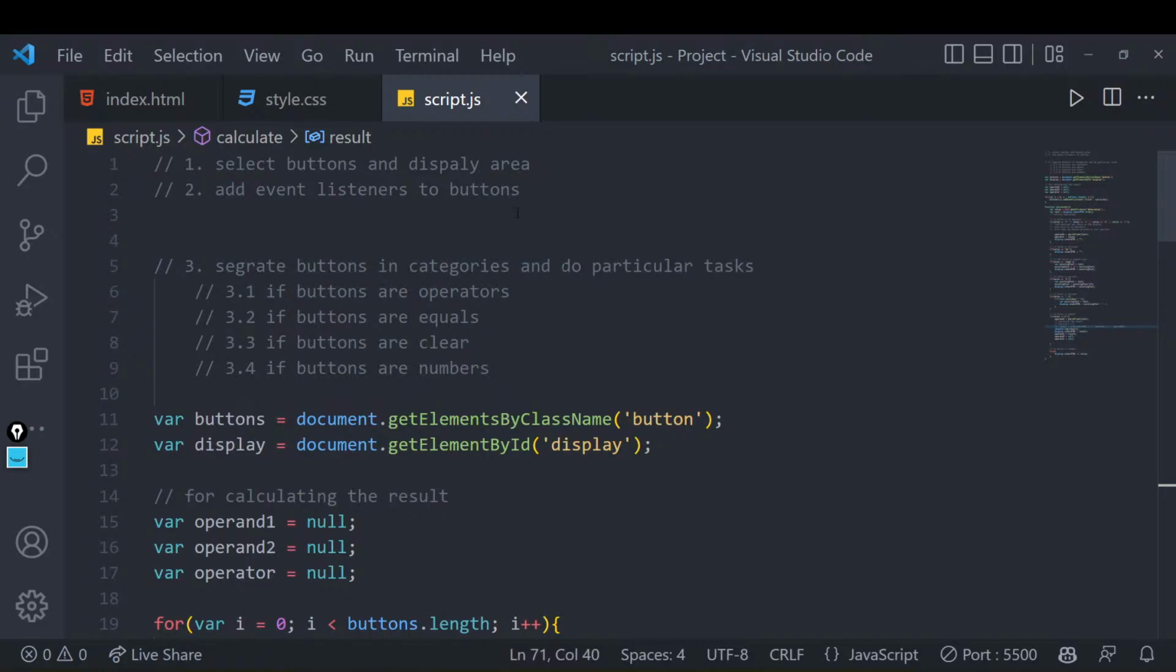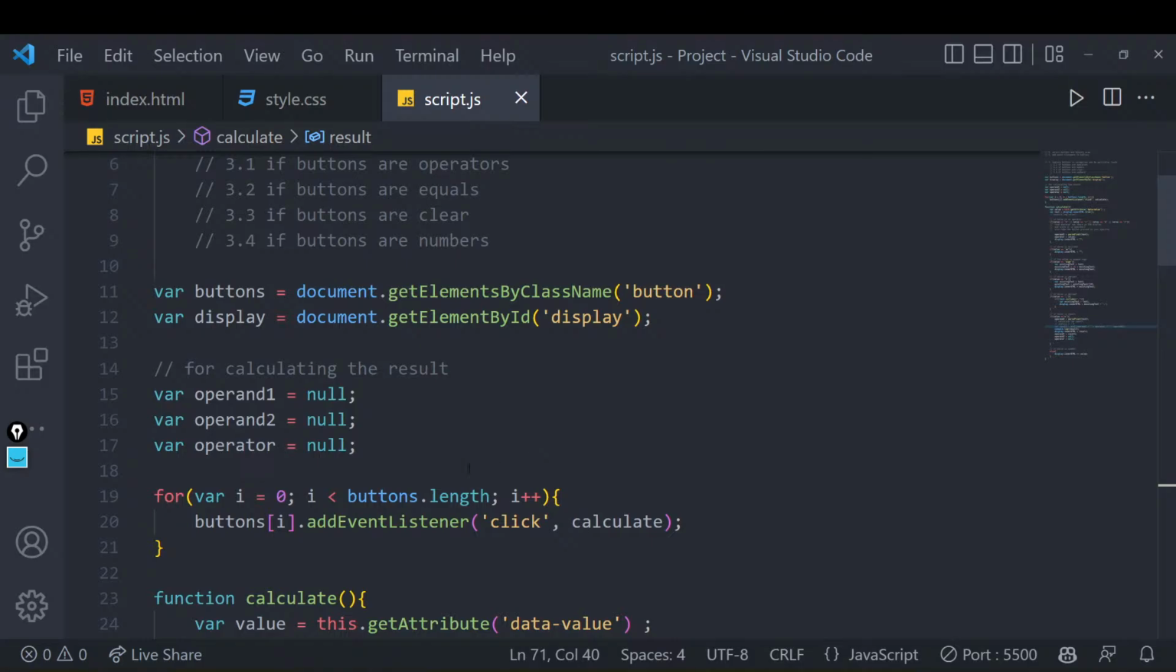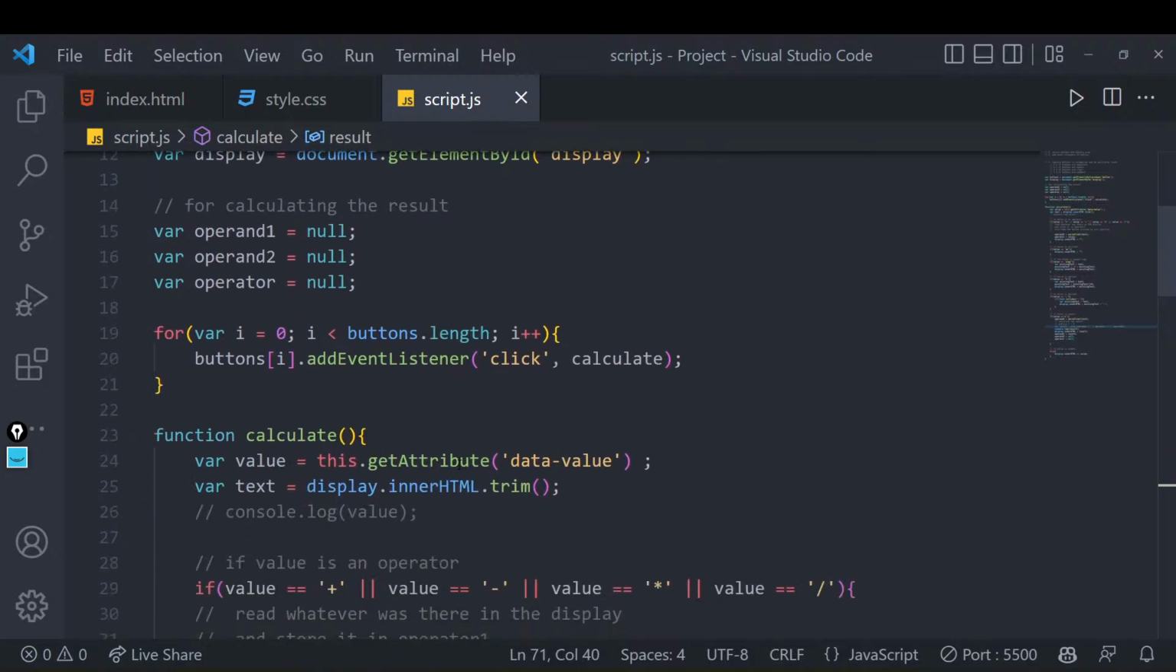We have got our buttons. We have selected that. We have got the display, right? We have selected that operand 1 is null, operand 2 is null, operand 3 is null. Now we have selected that part. We have got buttons, right?